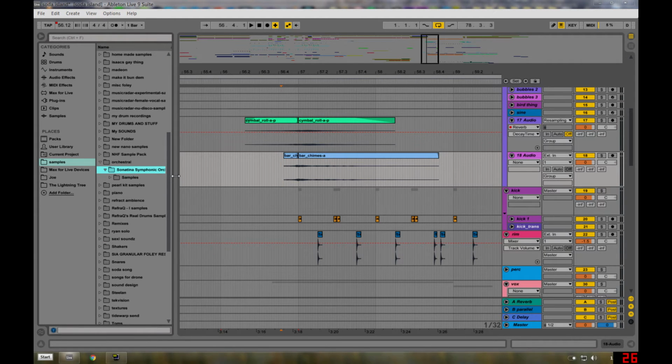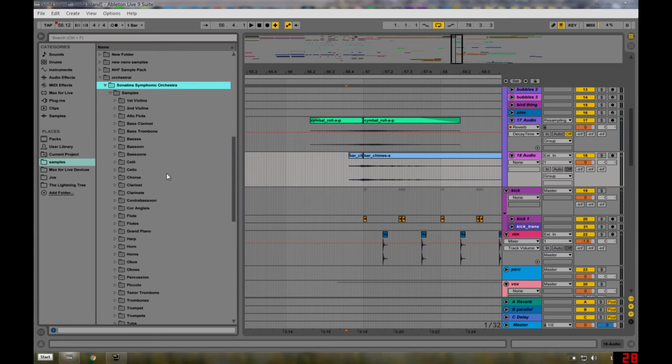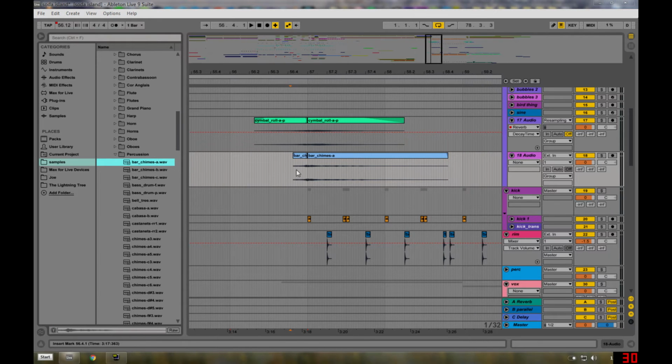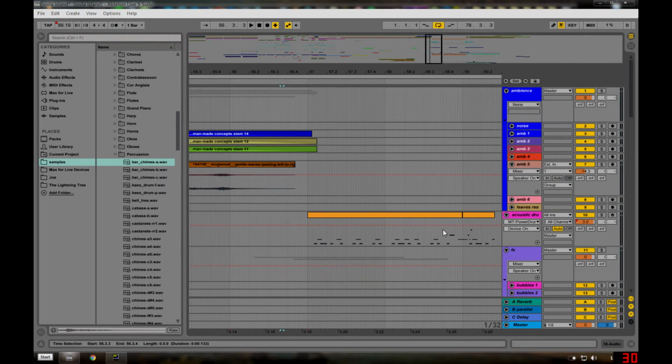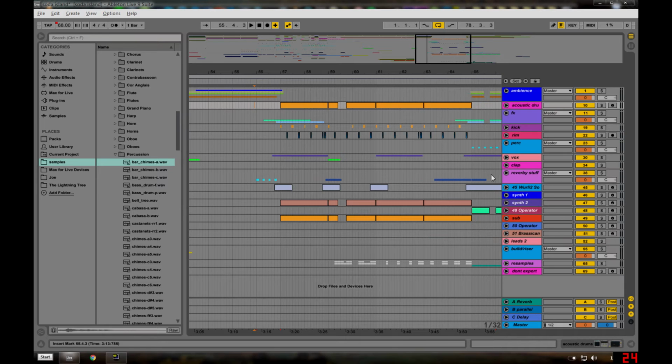Yeah, here we go. It's a sound folder called Sonatino Symphonic Orchestra, and I think it's just a free pack online. It comes with a load of cool percussion effects, I think. Somewhere in here, percussion, there we go. So that's where I got that from. And yeah, I think that is it for the first little phrase. So just have a listen through.